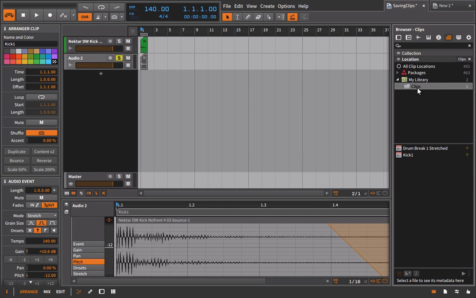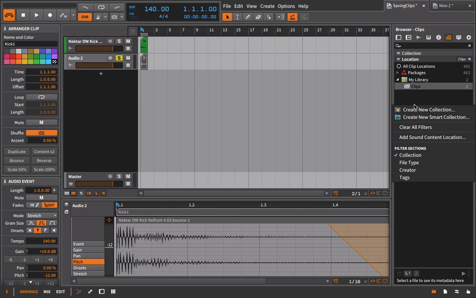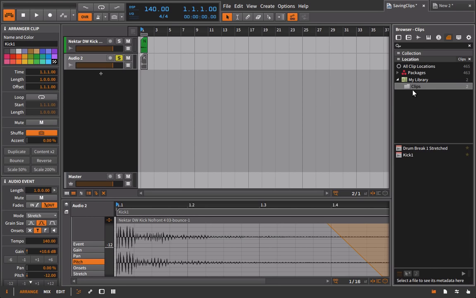You can see that I have this one folder of clips. I can't go in here and add some kind of additional folder, or at least I don't think I can add a folder. But what I could do is add in a collection.